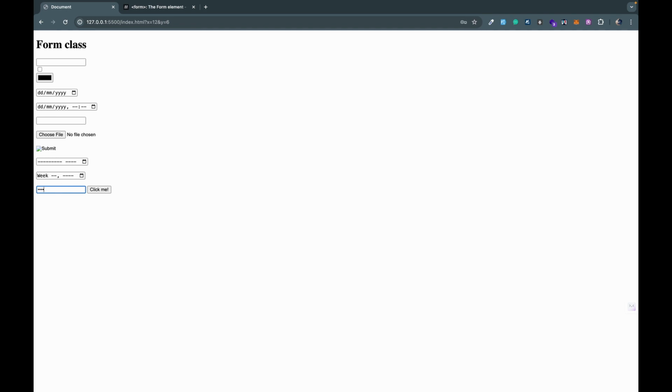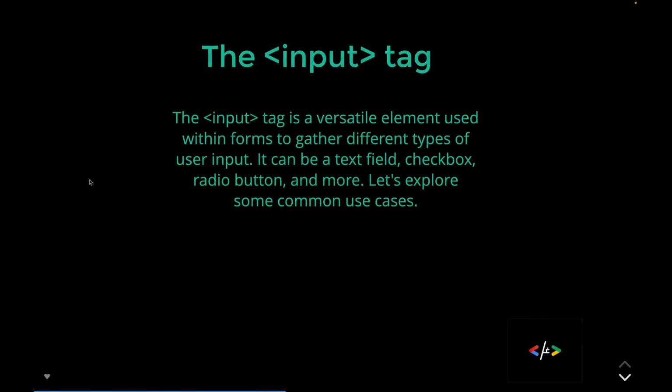So this is for password. If you type anything, you see it will hide it, and that is the input for password. Does anybody have any question regarding the different types of inputs? Anybody? In the absence of any question, we move on.